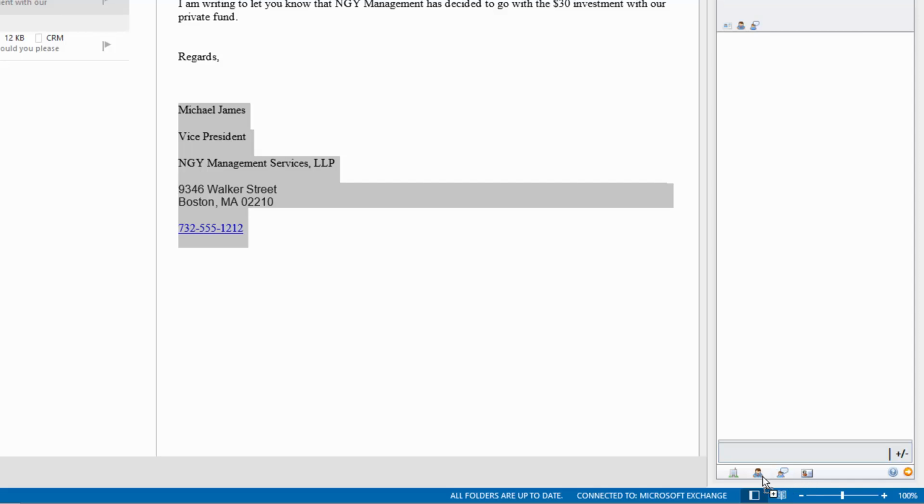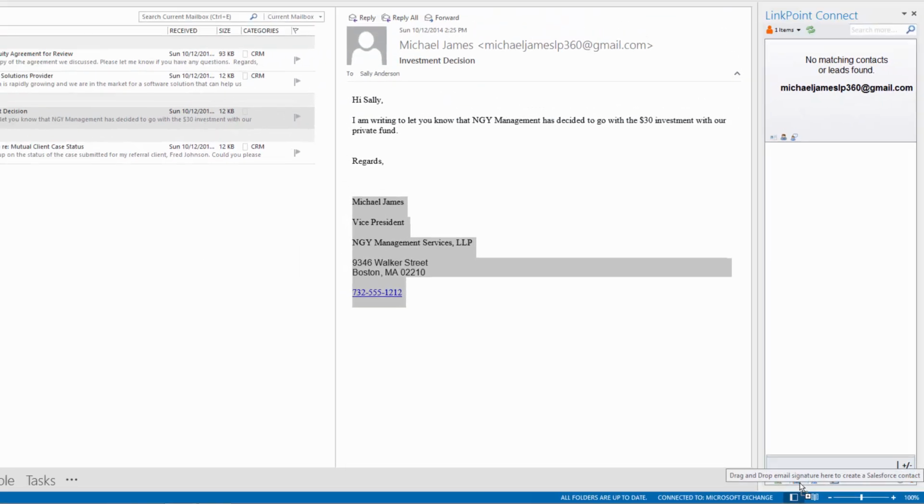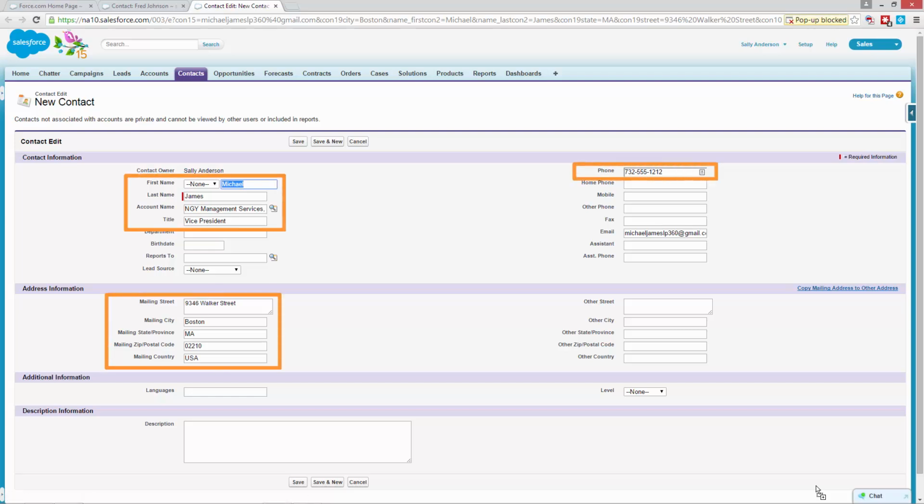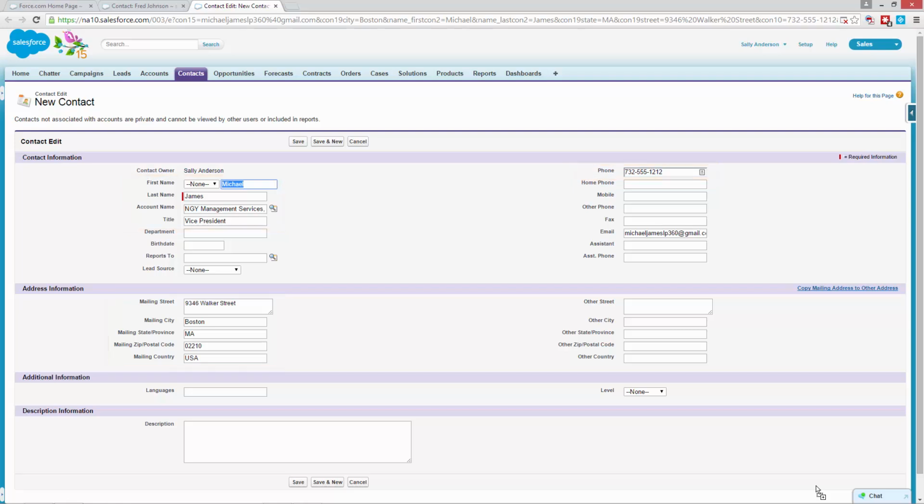In this example, we will create a new Salesforce contact. The steps are the same for creating a new Salesforce account or lead. Enter any required or additional information in the Salesforce record. Note that some fields, such as first name or phone number, are pre-populated within Salesforce for you by LinkPoint Connect.